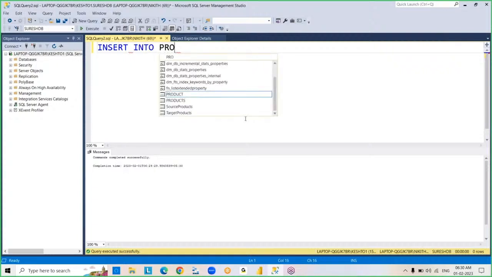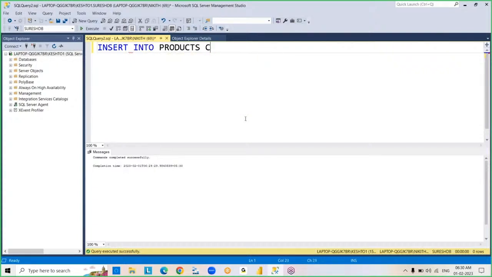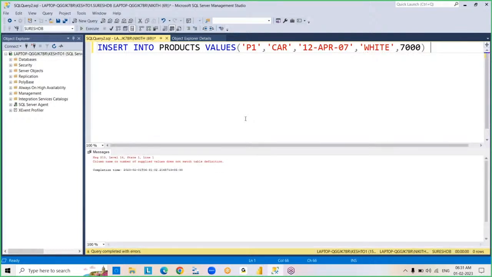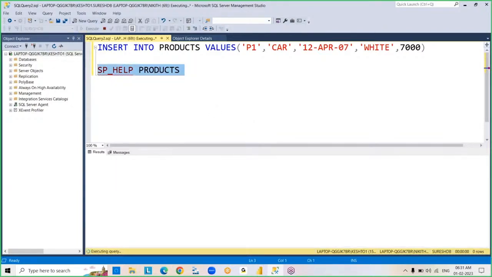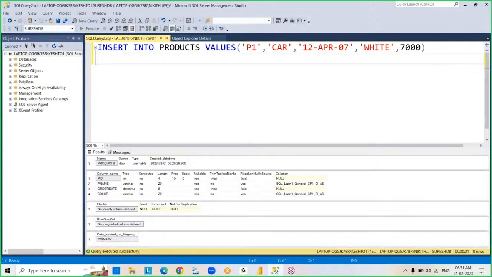Suppose insert into products values, keyword, syntax: ID, product ID, suppose P1, product name, suppose car. Next, order date, some date here, comma, color of the product, white color, comma, sales amount, something like this. See this data. What happened? 1, 2, 3, 4, 5. How many columns are there in the table? sp_help products. Oh, only 4 columns available.